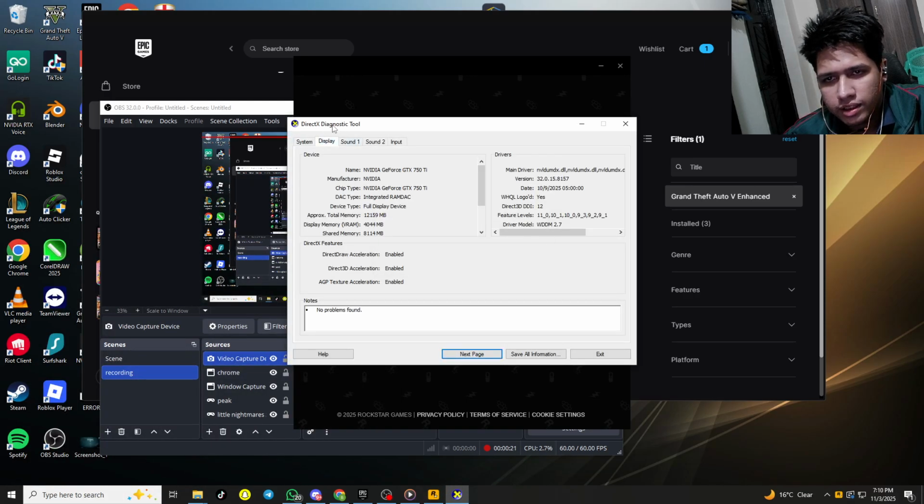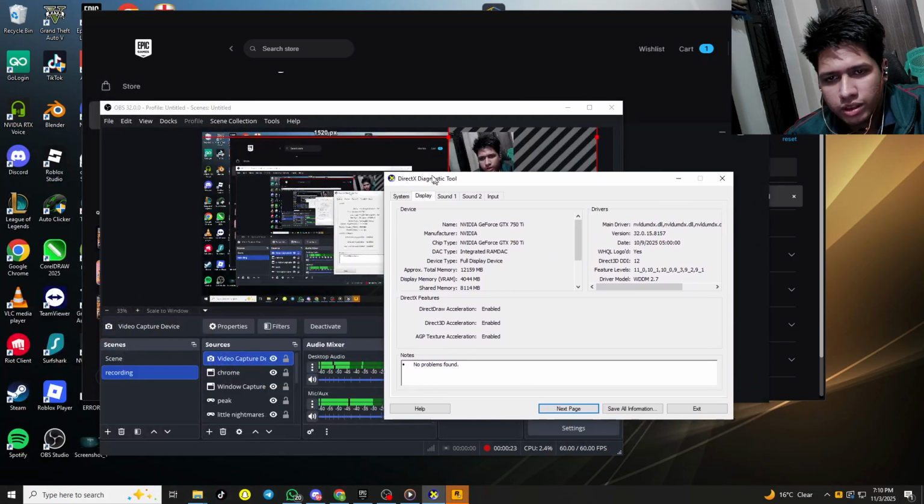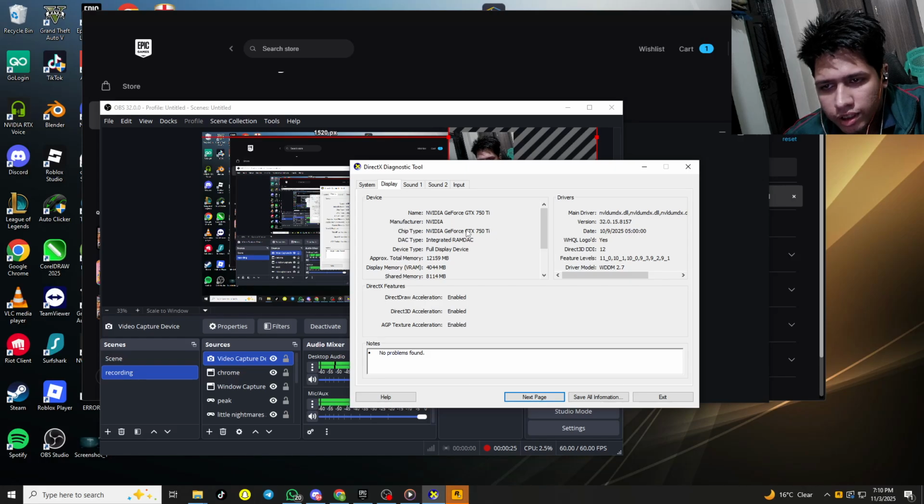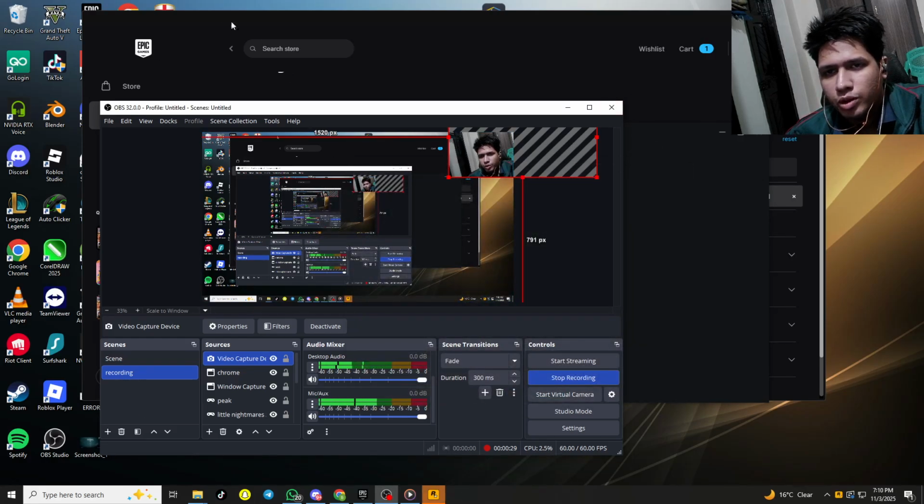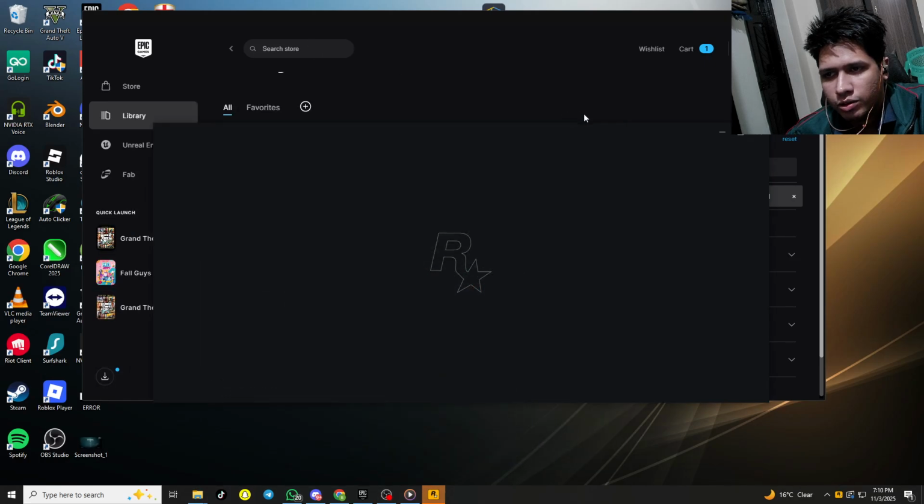As you can see here, I have a GTX 750 Ti and I'm launching GTA 5 right now. When I launch the game, it shows me an error of DirectX 12 something. So yeah, it is loading currently.